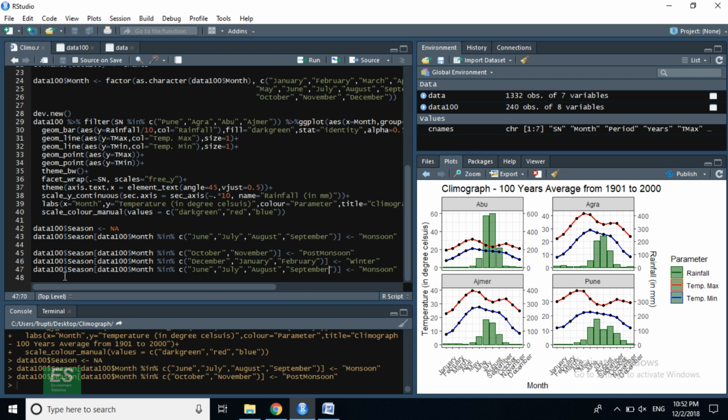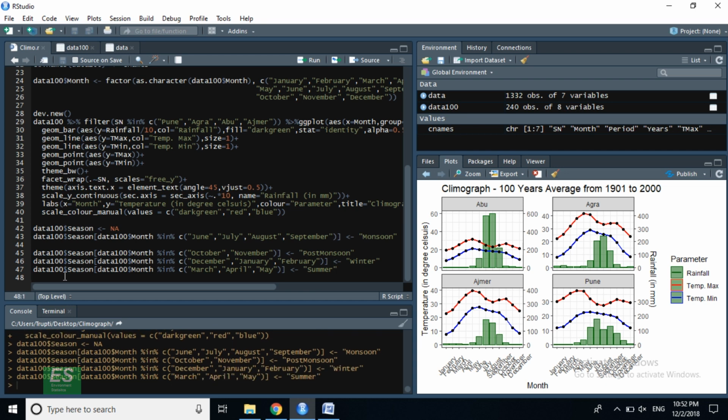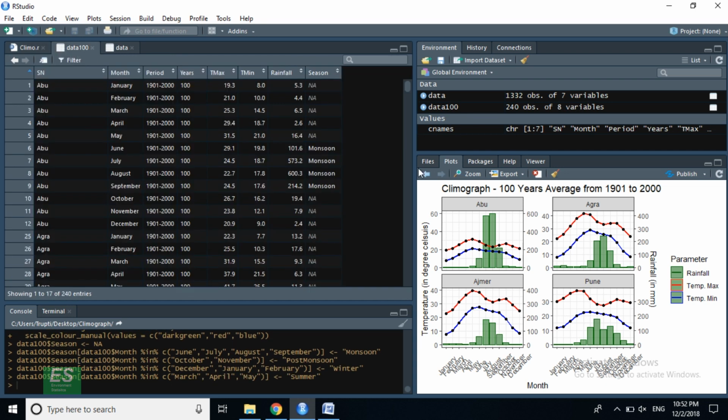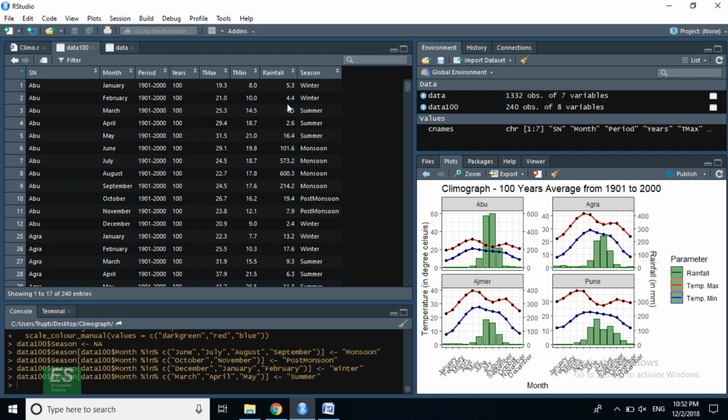Then we have March, April, May as summer. We can also specify this as pre-monsoon, but summer is fine. So now we have all the months classified.